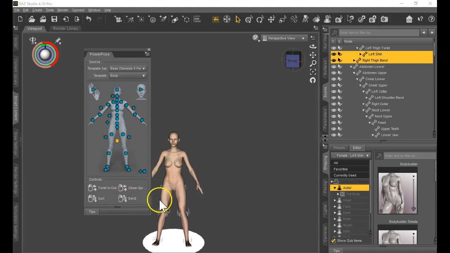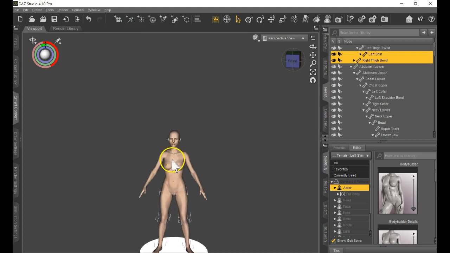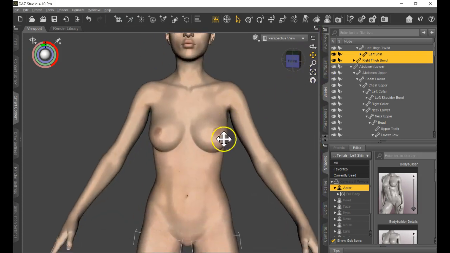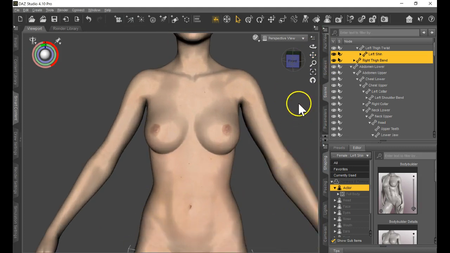So that's very helpful. And you can see the different options too down here with the mouse where you can curl it, twist it in and out, close and spread, making different poses. Pretty simple here. Okay, so that was the first thing I wanted to show you, and then I wanted to show you another option for creating textures on your figure.